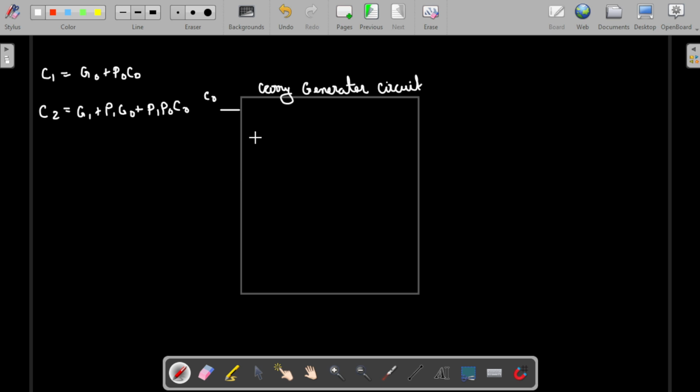Okay. So let's first draw the internal structure. G0 will be directly available to the OR gate. The OR gate's other input is the AND of two things, which are C0 and P0. This C0 can be directly connected here. If we take this output outside directly, then this one can be called C1. So this is C1, right? So this is the carry generate circuit.